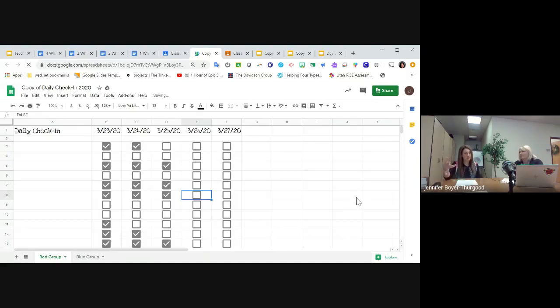If kids are on, usually you'll see assignments from them, or you can check in Imagine Math or Imagine Reading to see if they've been on. But this is a really quick way for you to gather data about who's been active and who hasn't been active in your classroom.